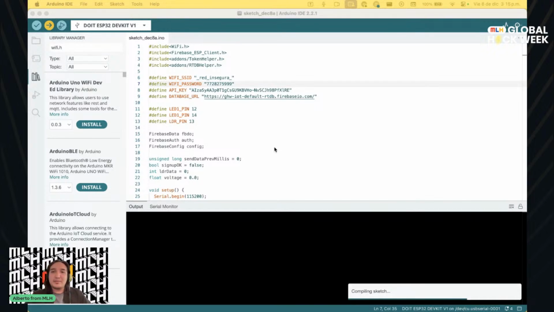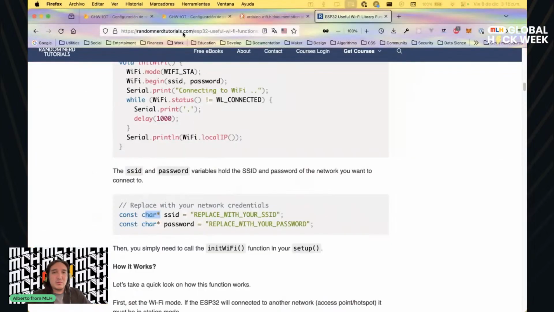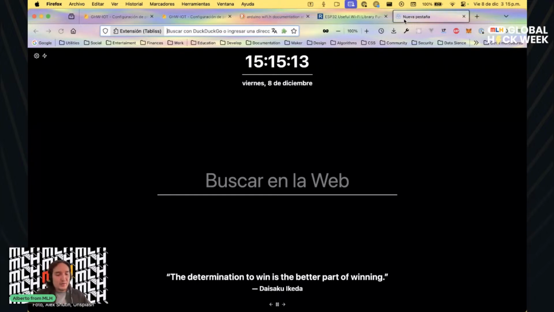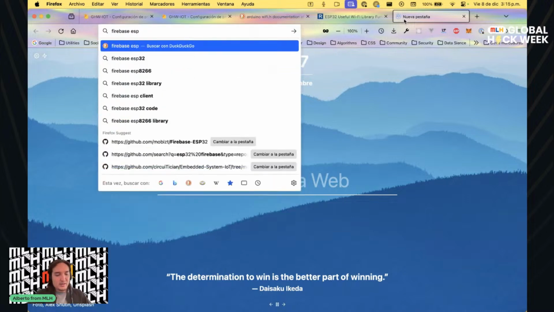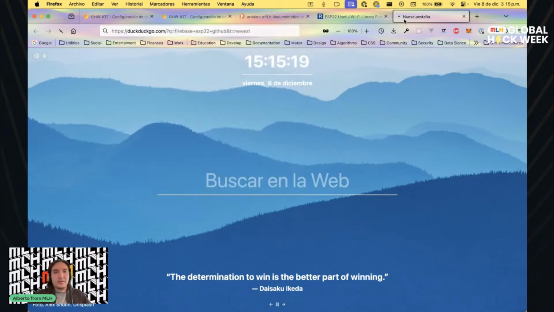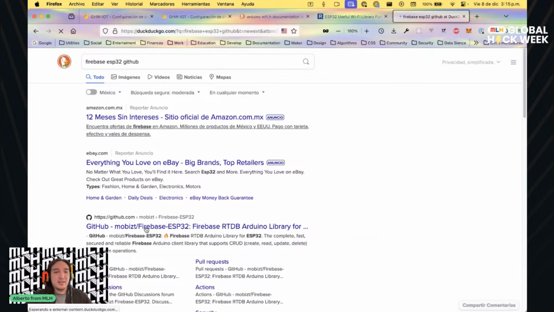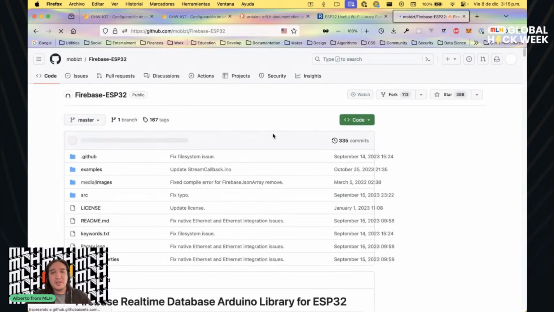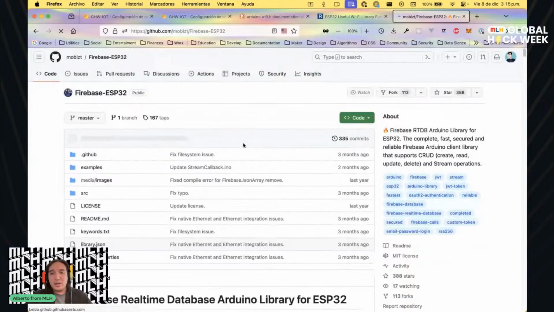Yeah. Well, if you just look for Firebase ESP32 on GitHub, you can see the library I was talking about. This one by Mobitz is the first. I think it's the most popular one, and it's really cool. So yeah, let me share the link with you. Oh no, but this is Firebase ESP32. This is deprecated. We need the other one.